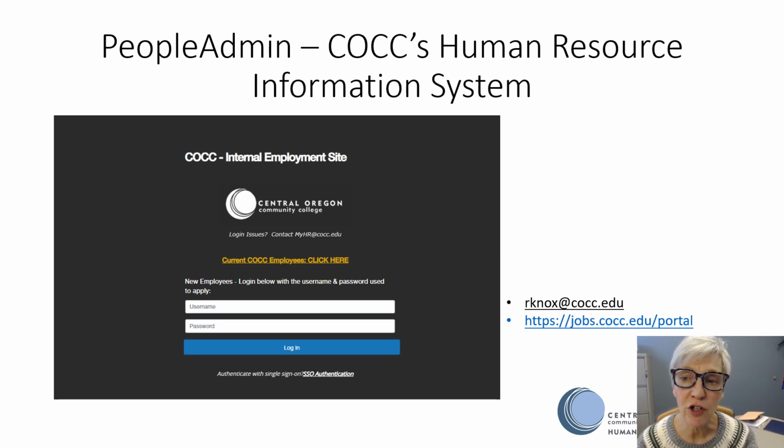PeopleAdmin is COCC's human resource information system. It is not new to COCC. However, some modules are new, like performance management, where the performance evaluation portal lives, and professional learning. These were added to help the college achieve strategic goals and outcomes.